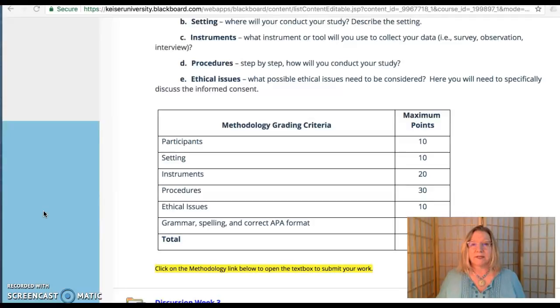Then you describe the procedures as one step at a time. And this is very crucial. Imagine that you're describing it in such a way that somebody else could follow your directions and do it the same way and see if they got the same results. And also always cover the ethical issues of informed consent.